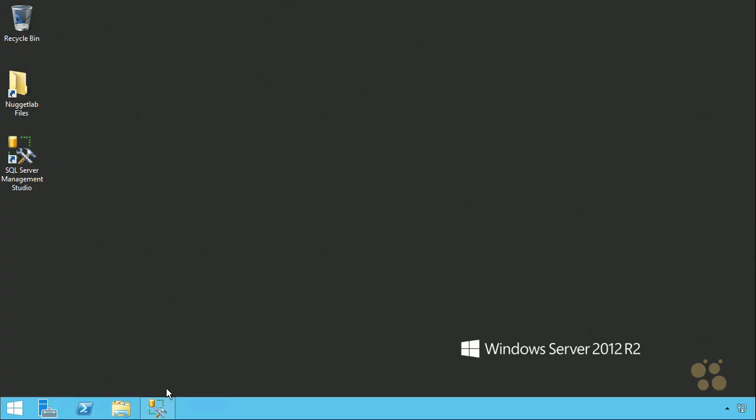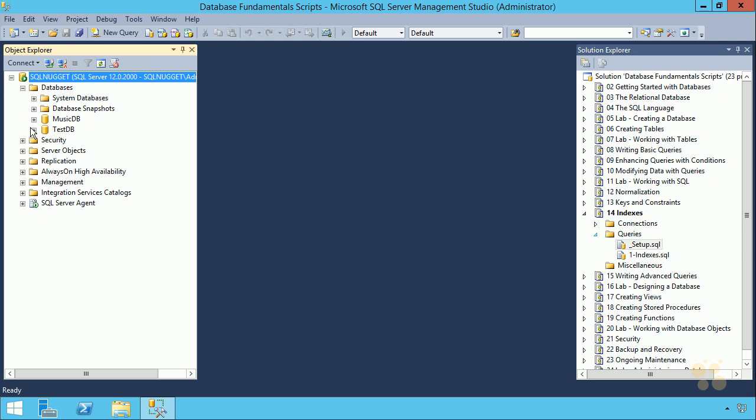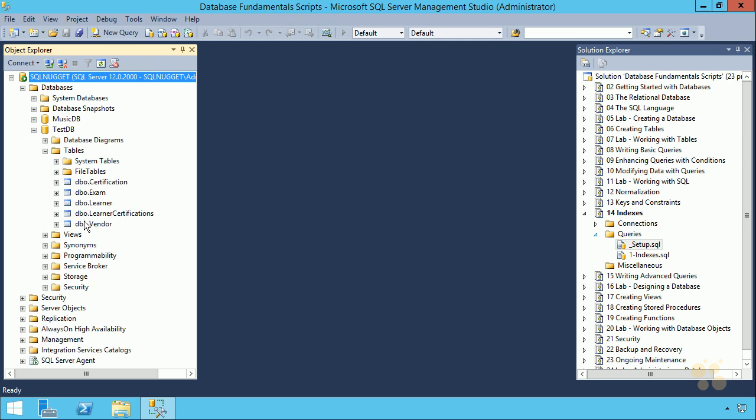Welcome back to the Virtual Nugget Lab. Let's jump into SQL Server Management Studio. We have a project here, 14 indexes, and if you want to try this demo out on your own, just make sure to run setup.sql first. That's going to set up your test database here, testDB, with the state that we need to run everything that we're going to do. And this is going to set up the learner, certification, exam vendor, and learner certifications tables that we've been working with here for the past couple of nuggets.